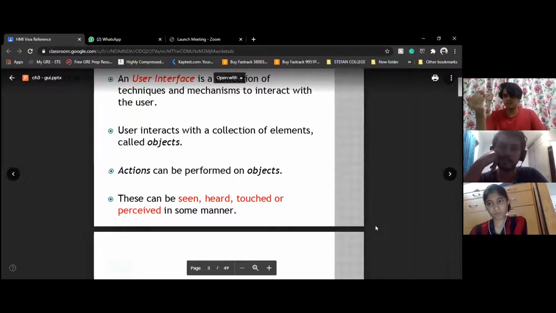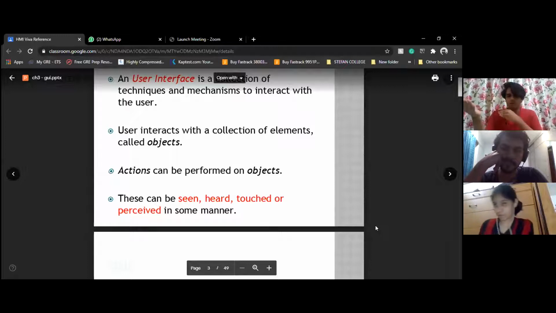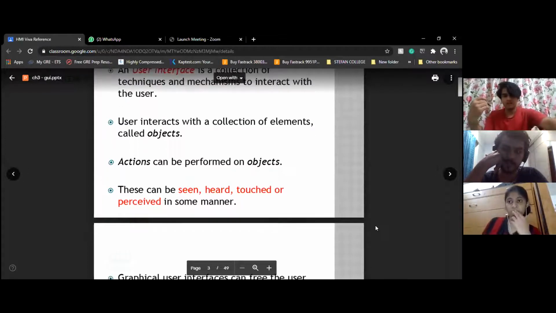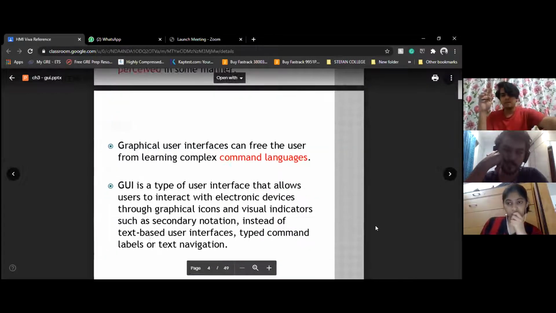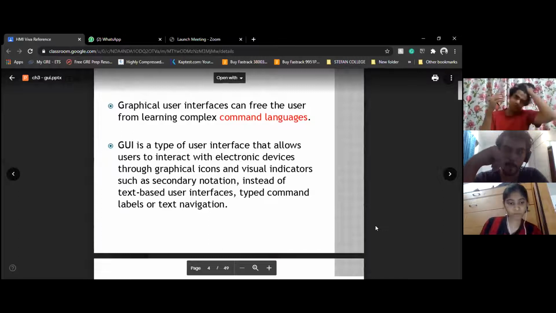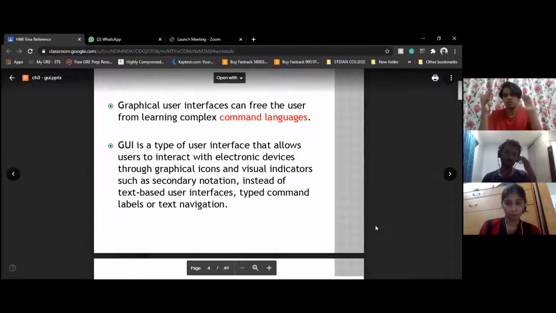Objects are basically the things on the screen which you can interact with, and an action is performing something on those objects. Objects can be seen, heard, touched, or perceived in some manner. Now, UI is differentiated into two groups. One is text-based, and one is graphical user interface. So basically, you're going to be dealing with graphical user interface.